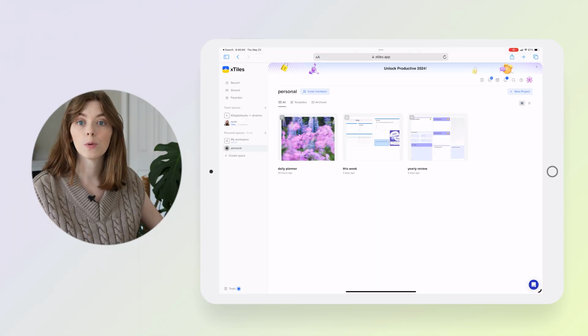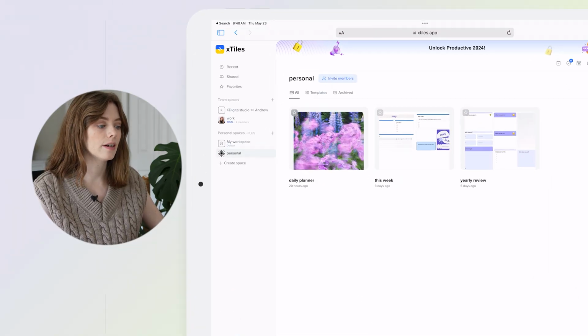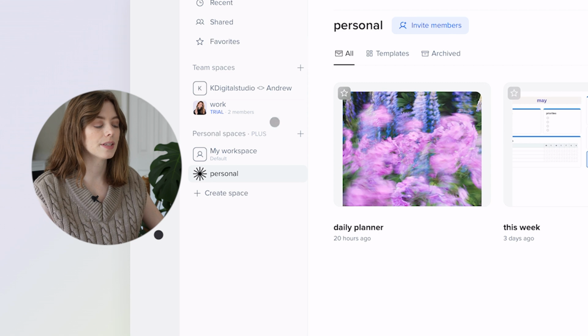Okay, so here is a look at my workspace in xTiles. Here along the side, you'll see team spaces and personal spaces. So like I said before, you can use xTiles for your own personal use, your life notes, your reading lists, your trackers, things like that, of that nature. Use it as a second brain, use it to hold all of the knowledge that you're acquiring, things like that. Things that you might also use Notion for, but you can also use it for work.